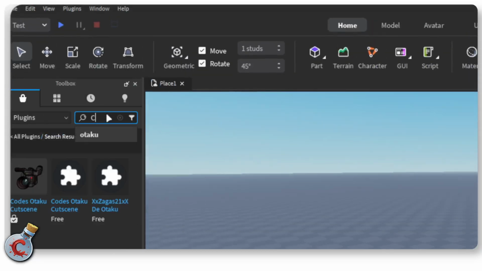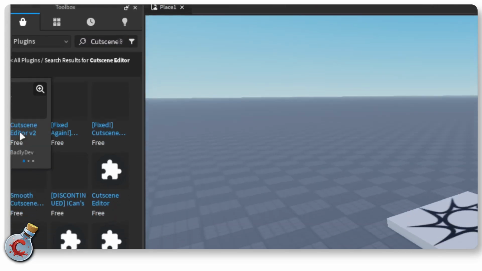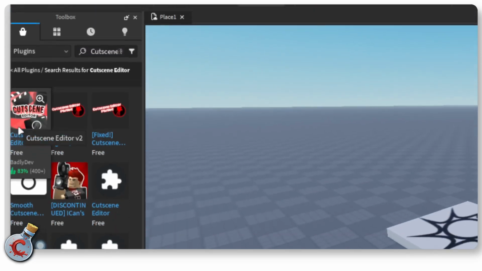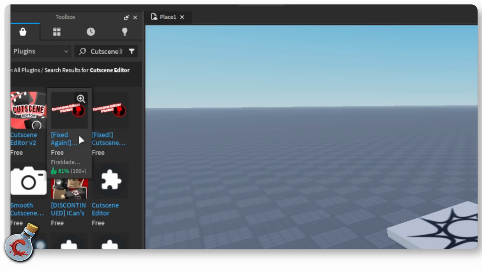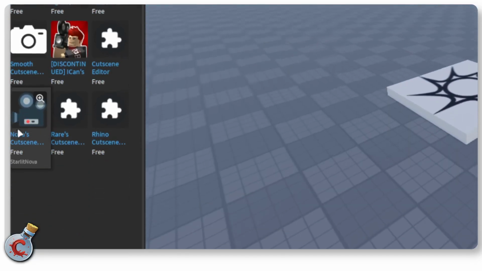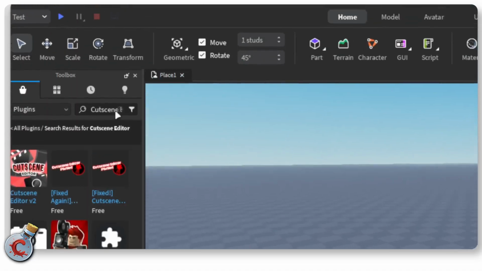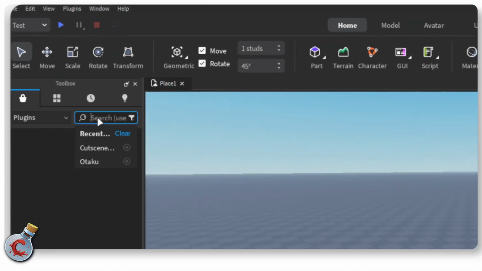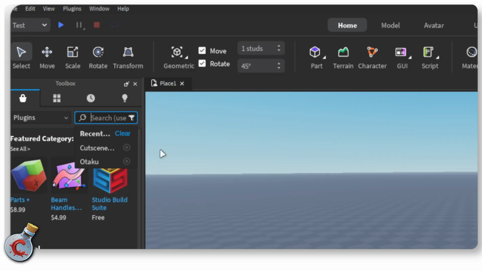Another cutscene editor you can use is just Cutscene Editor. You can use the V2 or the free version, so both of these are free. There's also the Nova Cutscene Editor. That's also free, you can download it and use it. Let me know in the comments below if you need a dedicated tutorial on any of these cutscene editors.